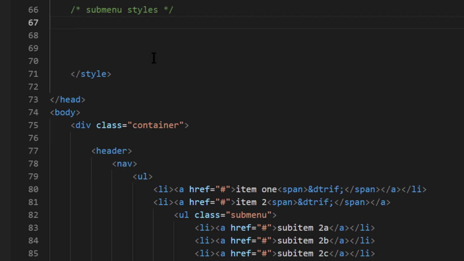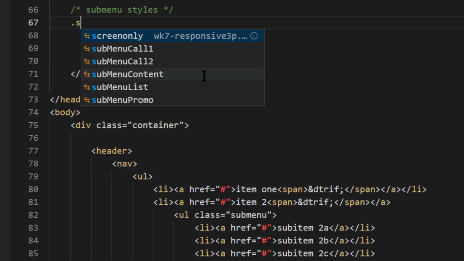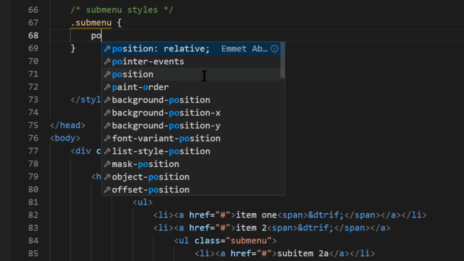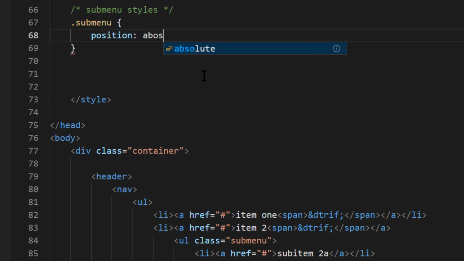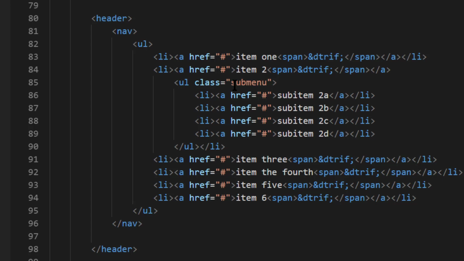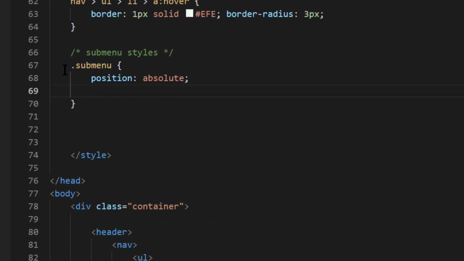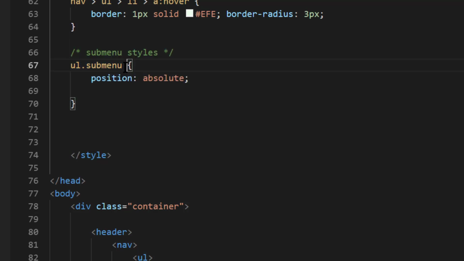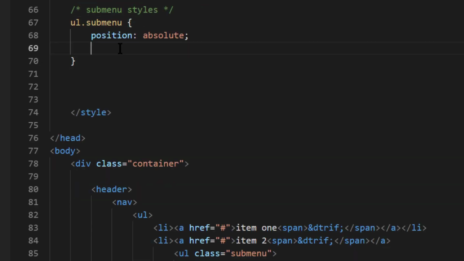I know that my submenu is going to need to be positioned. So dot submenu is definitely going to need to have position absolute. And so that I can see it temporarily, let's see. My submenu is an unordered list. Let's confirm. Yep, my submenu is an unordered list, so it's not necessary, but just until we have it memorized, I'm going to put a UL in front of the class selector there, so we remember that is for an unordered list.